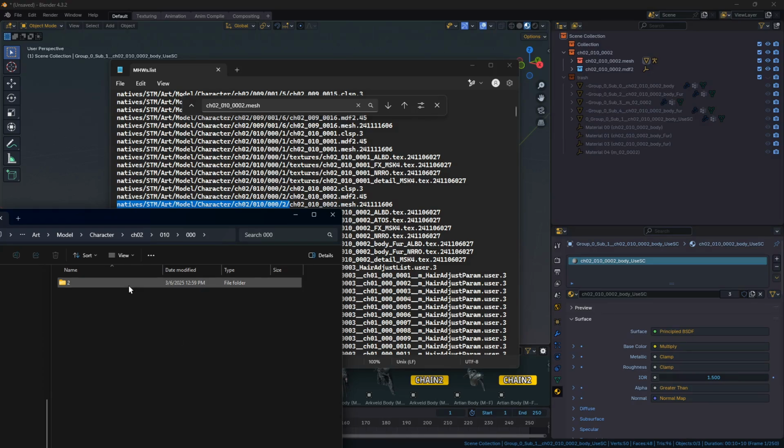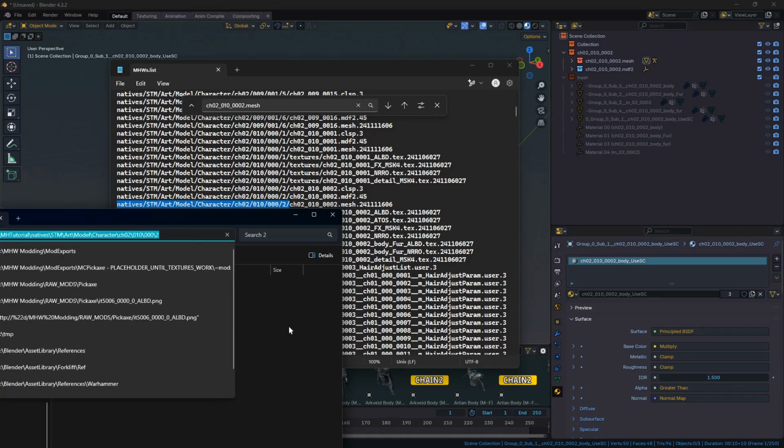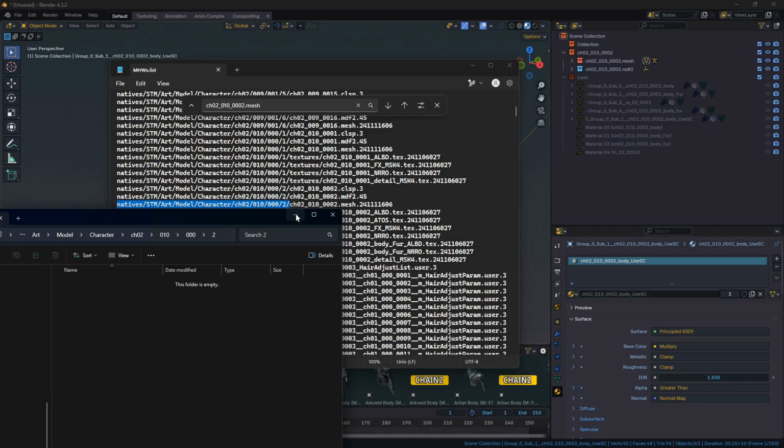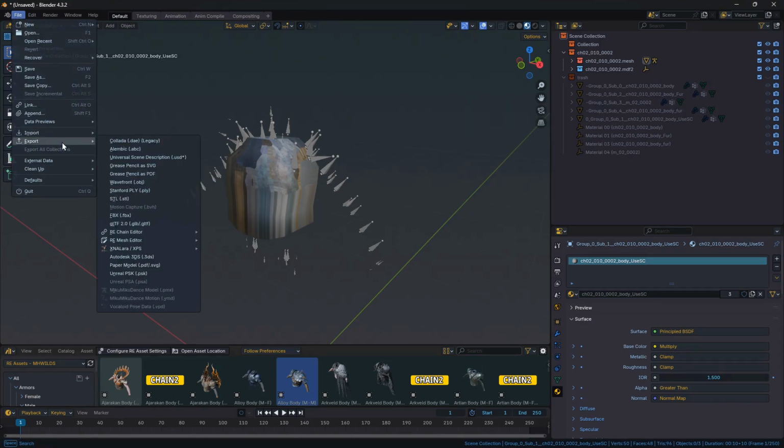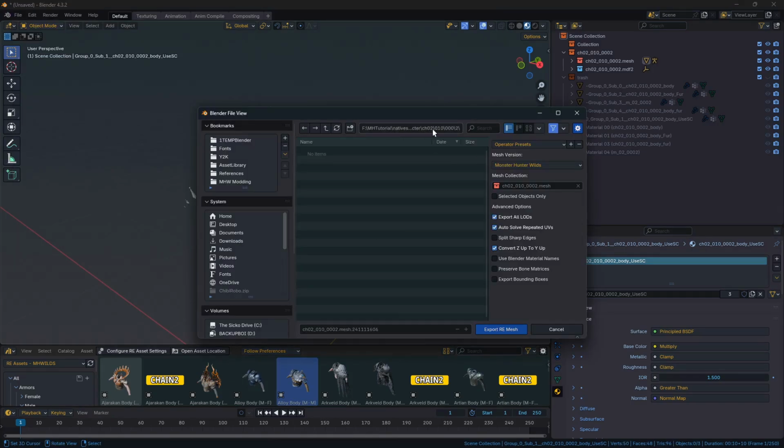Okay, so now that we have that set up, we'll be ready to export our model into that path. So we're going to come back into Blender, File, Export, Mesh Editor, RE Mesh, and then I just copied and pasted that file path we just made.